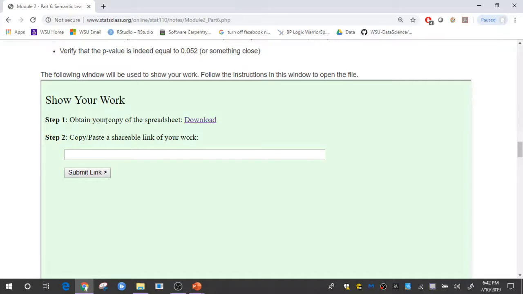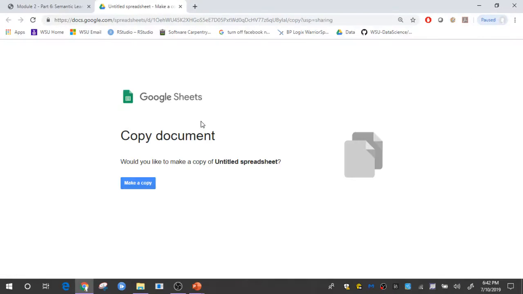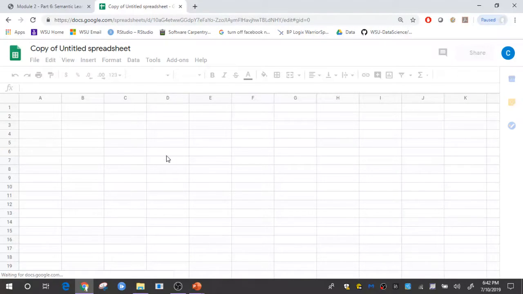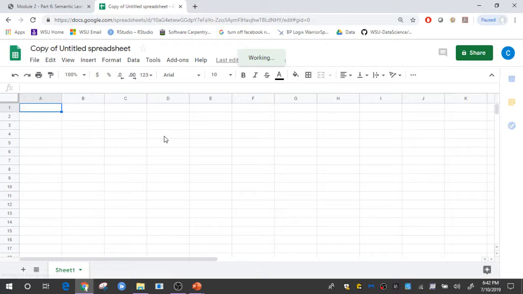The first thing you need to do is obtain your copy of a spreadsheet. So go ahead and make a copy of that. And this is going to put a local copy of the spreadsheet onto your Google Drive. So here's where all of your work would go. You would probably want to give it a more useful name than the one provided here.